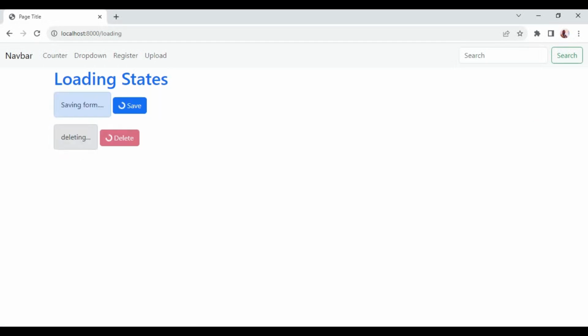But as you can see, currently we are having an issue whereby our messages are displaying whichever button is clicked. So if you click the save button, it's displaying. When you click the delete button, it's also displaying everything. We will handle that in a short while.